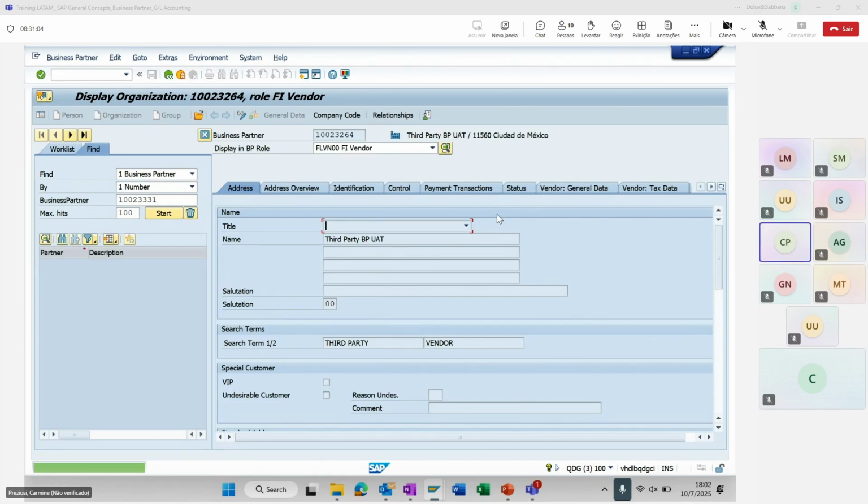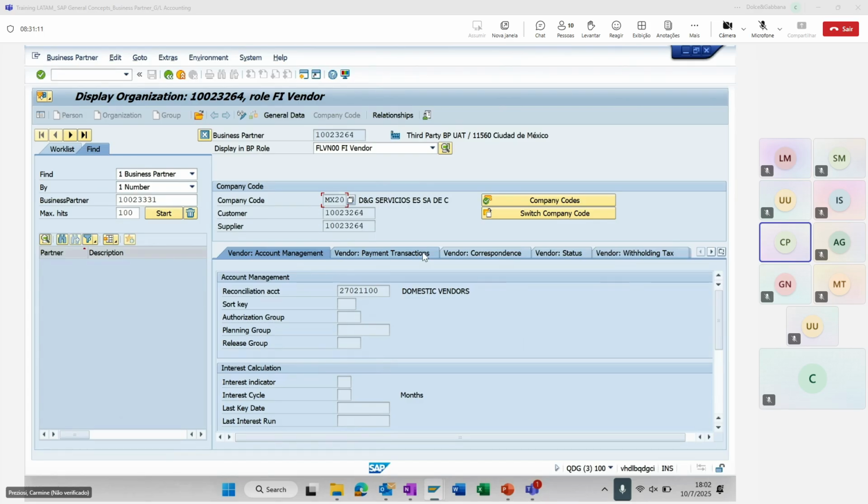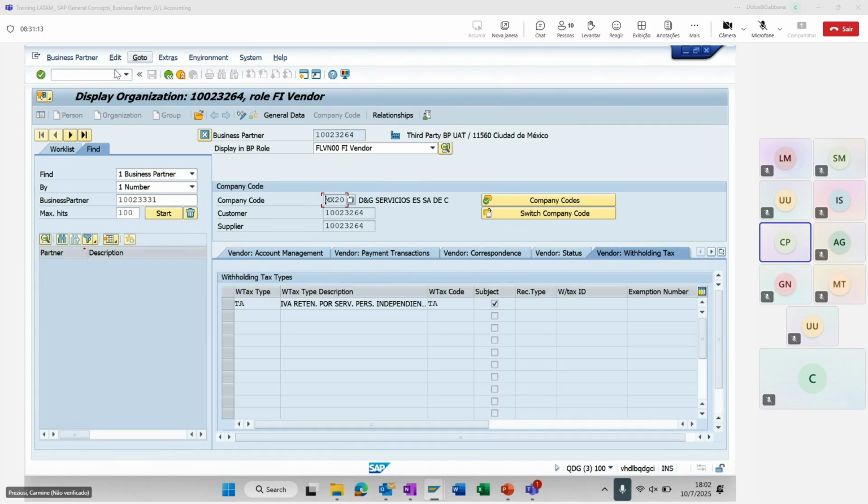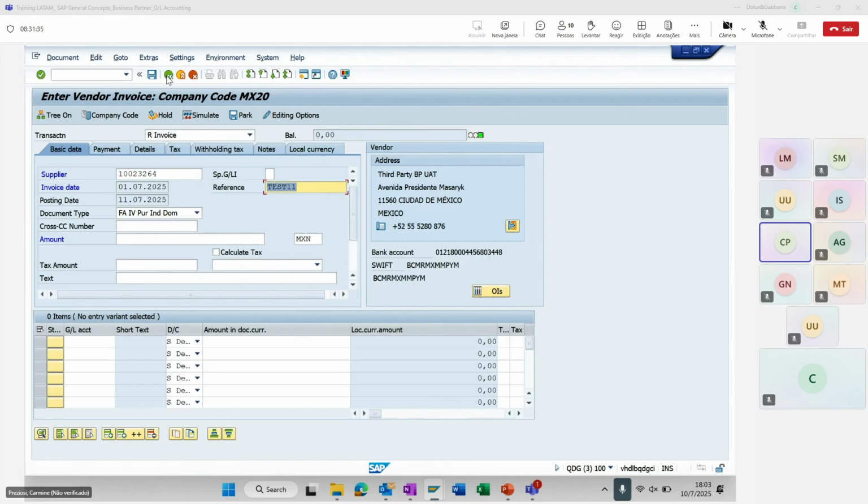Now we go on company code data and the vendor withholding tax tab. As you can see, we have the information about the withholding tax. This is mandatory in order to post a withholding tax invoice. All of you have this information. Perfect. If we want to return to our posting, we go back, and automatically we have the same transaction FB60.